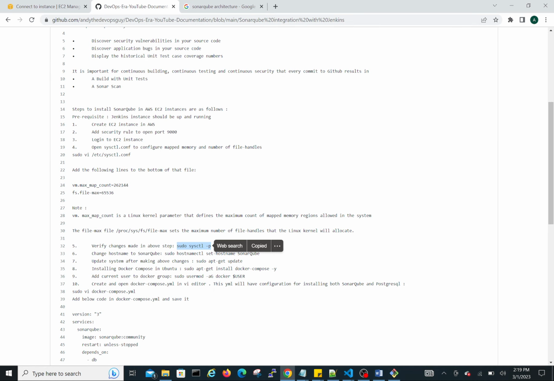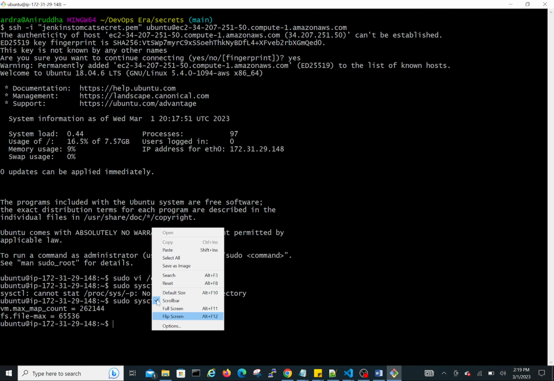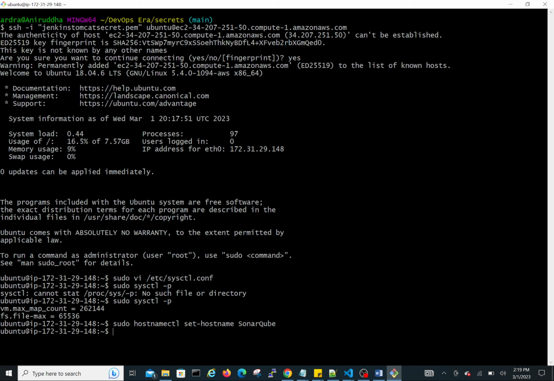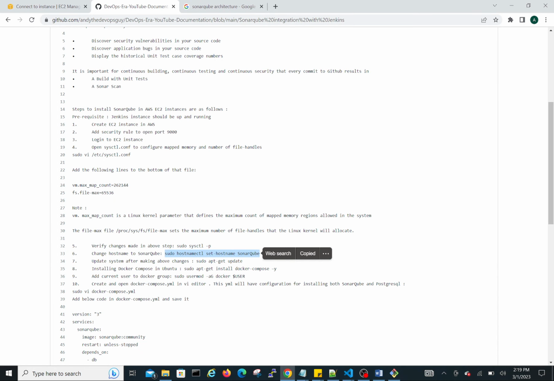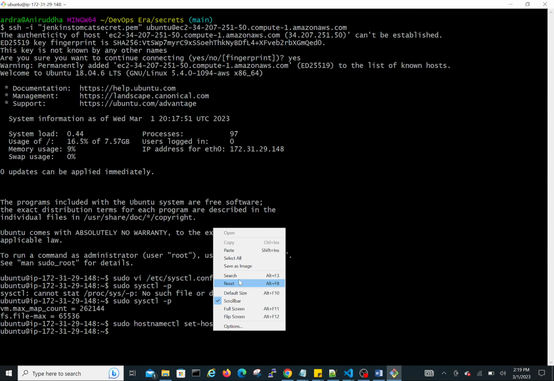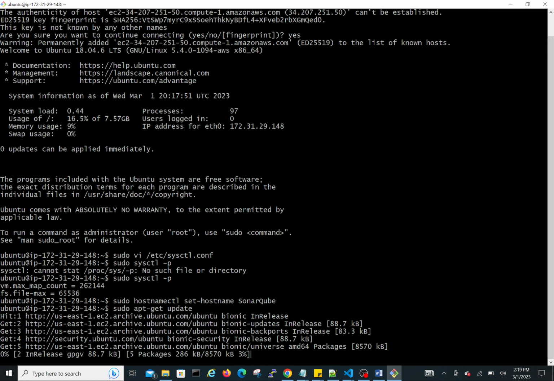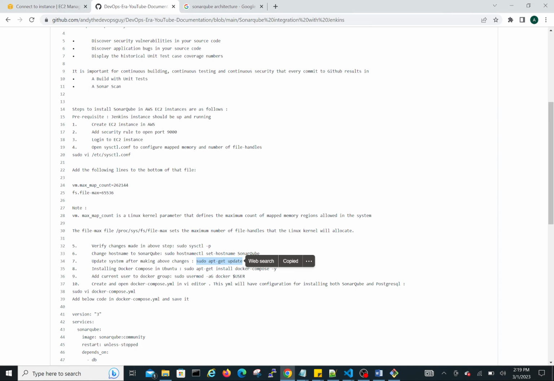All right. Now we will be changing the host name of our Ubuntu server to SonarQube. Okay, it is a success. Then we will be performing the update on the system. Okay, so once it is updated, then we will be installing Docker Compose.